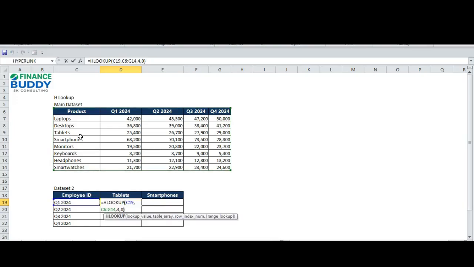In the previous video, we have already covered freezing the cells in the VLOOKUP 2 video. So we can replicate that here. Let me freeze the cells. Now I copy and paste it below. As you can see, Q2 24 sales for the tablet is 26,700, then Q3 it's 27,900, and Q4 is 29,000, and accordingly the numbers are updated here.